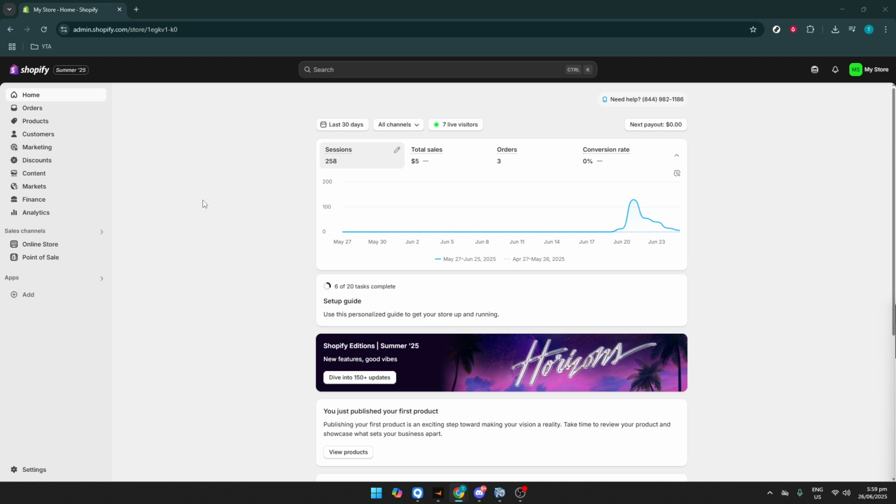Let's dive right in. First up, you'll need to head over to Shopify and make sure you're logged into your store's dashboard. Once you're on the Shopify homepage, take a moment to glance around if you're not already familiar with the layout. It's always a good idea to know where everything is before starting a new task.